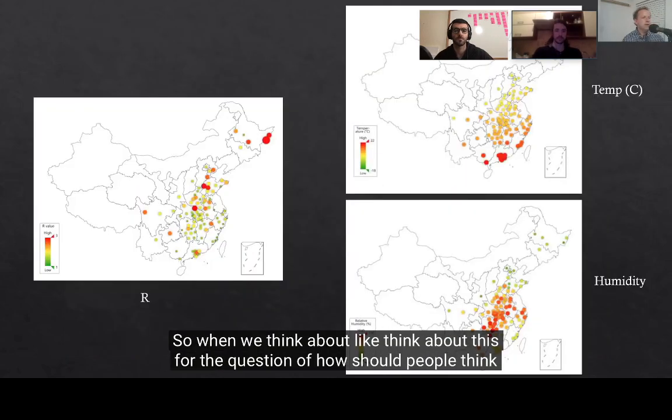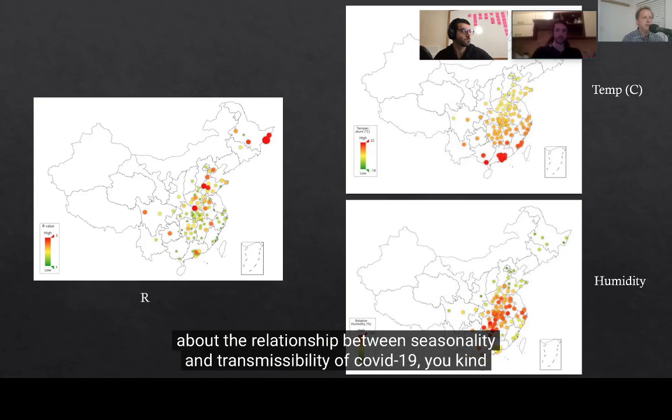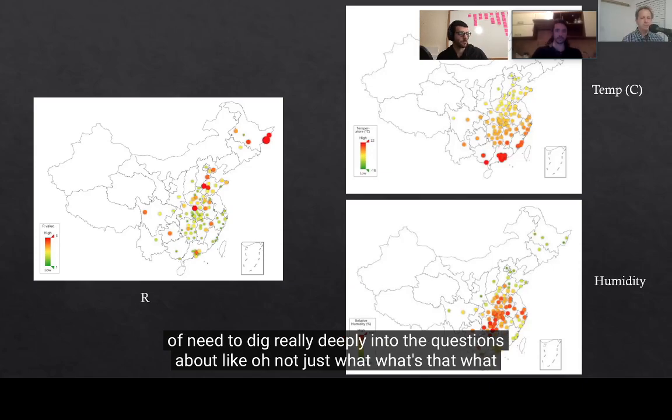So when we think about how people should think about the relationship between seasonality and transmissibility of COVID-19, you need to dig really deeply into not just what the numbers in the data are, but what does it really look like?